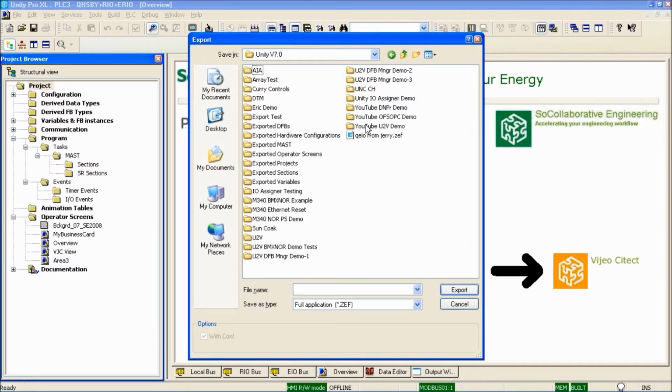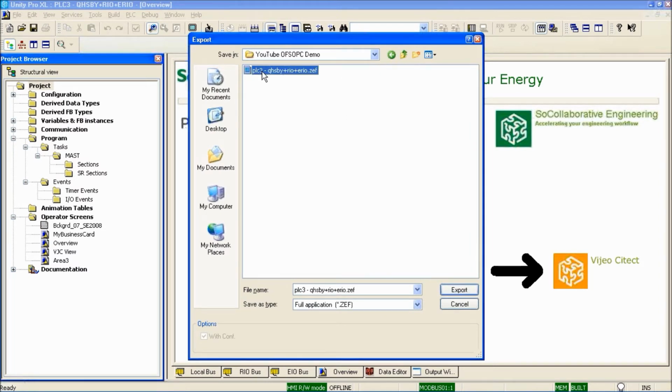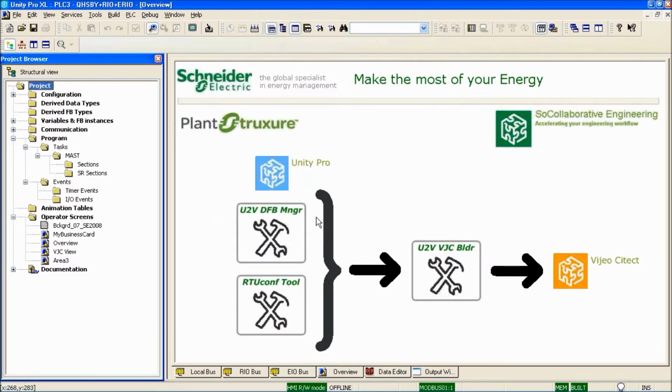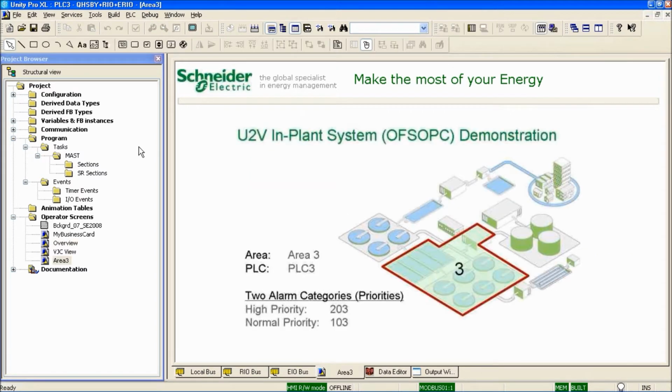And then I will use the U2V DFB Mngr tool to create program sections for the motor-operated valve and the pump VFD. The DFBs include definitions for the Vijeo Citect alarms and trends, so note the alarm categories defined for Area 3.